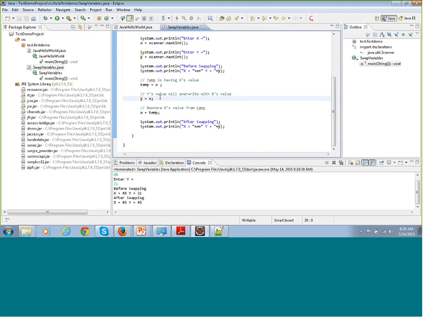Temp is equal to y. Ram is saying temp is equal to y. Gigi is saying x is equal to y. Alright. Any other thoughts?